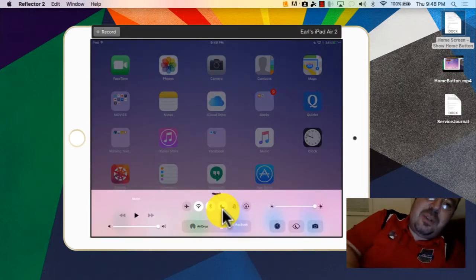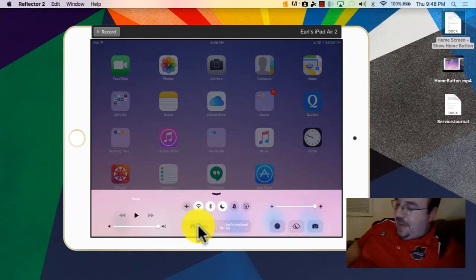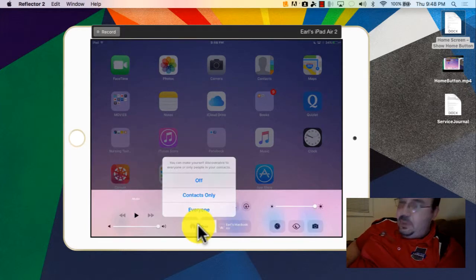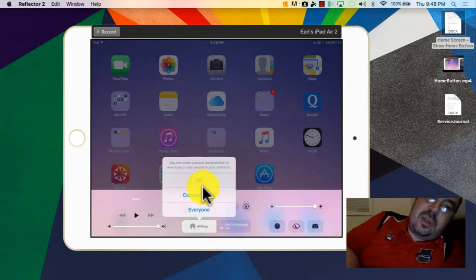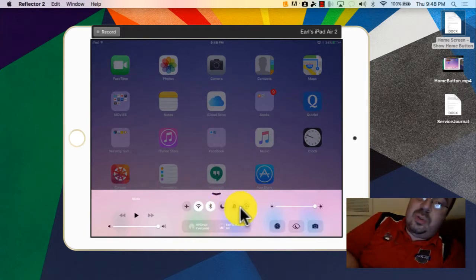You have lots of options here. You have a mute button. You have a do not disturb button. This turns your Bluetooth on and off. This turns your wireless on and off. AirDrop, if you want to send a file to somebody, you push AirDrop, and that determines who you can send files to. I'm going to have it set to send to everybody, which we'll do later.